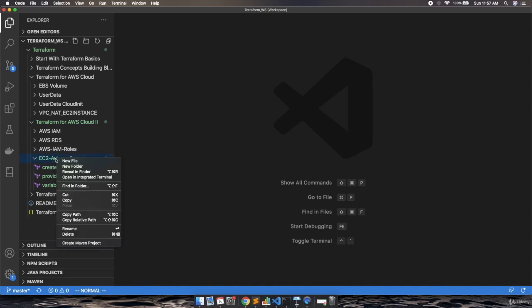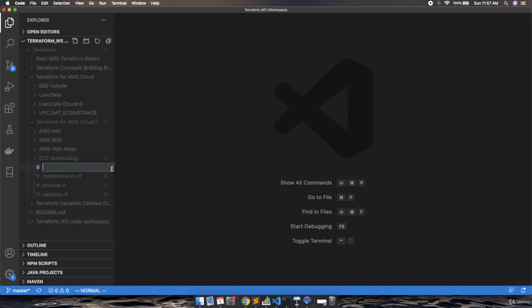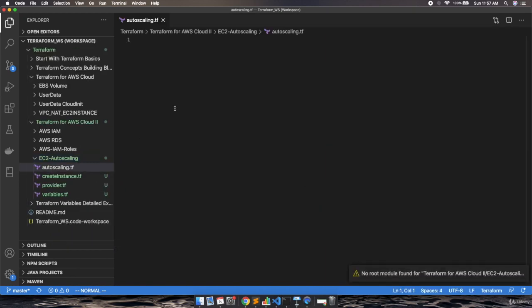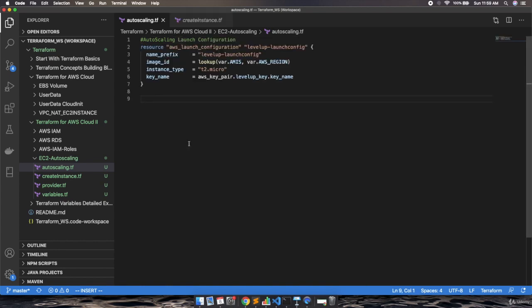So let's create a file called autoscaling.tf. And the very first thing we need to define is the launch configuration. So I will define the auto scaling launch configuration. Over here we have defined the launch configuration.